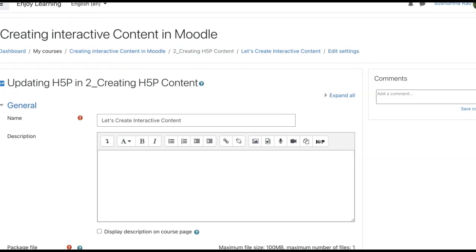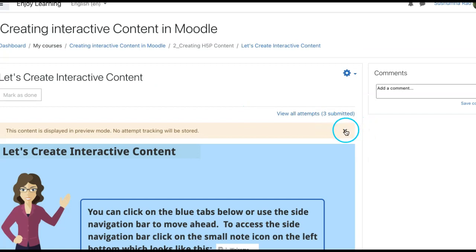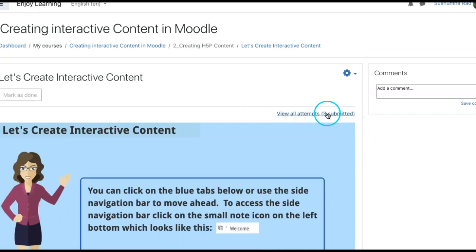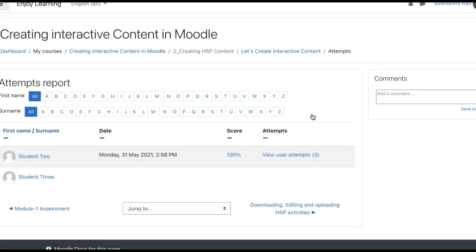Let's go back and see this view all attempts. You can click on this. This is one way of accessing activity attempts. I'll show from the gradebook also. So when you click on this, you will see the username and the score and number of attempts. Okay, this is 100% score, but number of attempts took is 3.